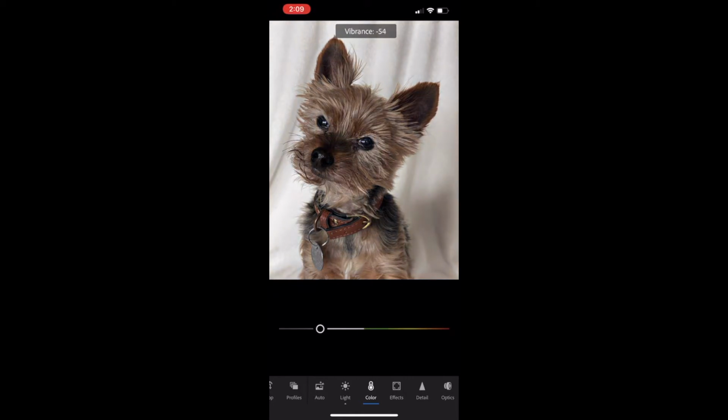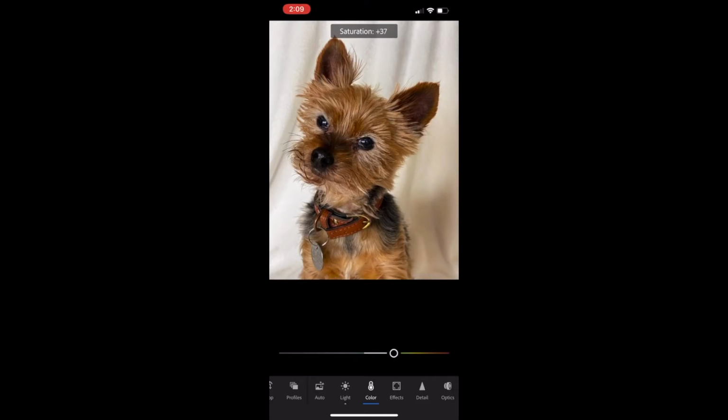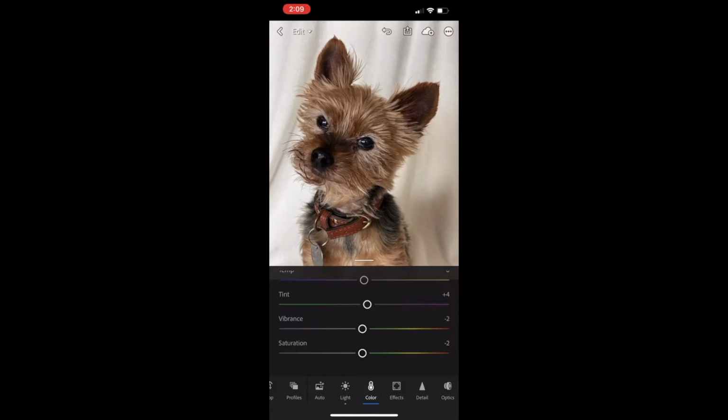At the bottom here is vibrance and saturation. Vibrance makes all of the colors more vibrant or less vibrant, and saturation is, as you can see here, how much saturation of color there is in the photo, all the way down to black and white.